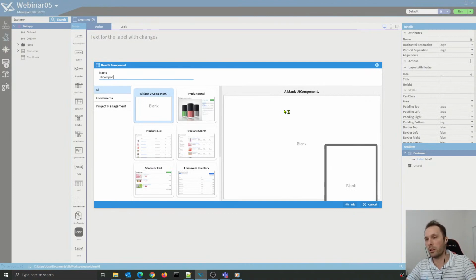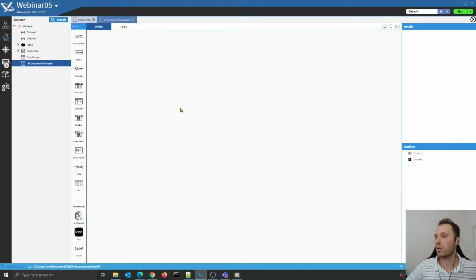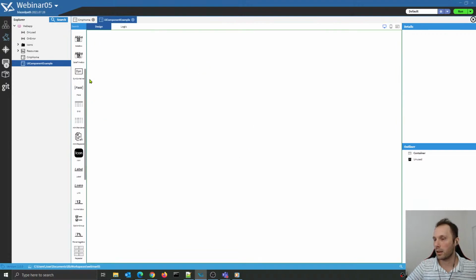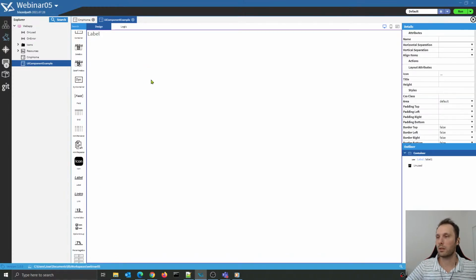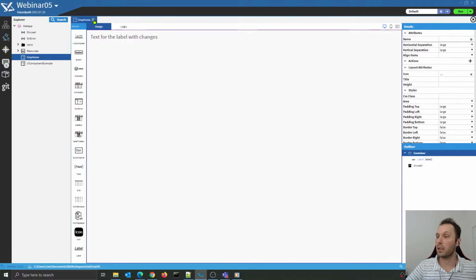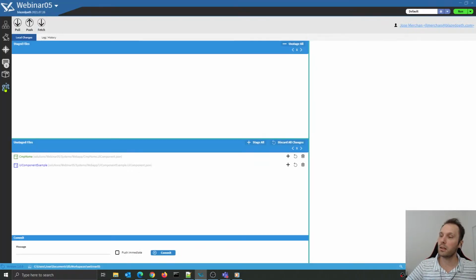UI component example, and I'm going to add something inside the canvas so we don't get an error of not having anything in here. Just going to throw a label in there. There you go. And if we go over to the Git section, you can see the two differences.